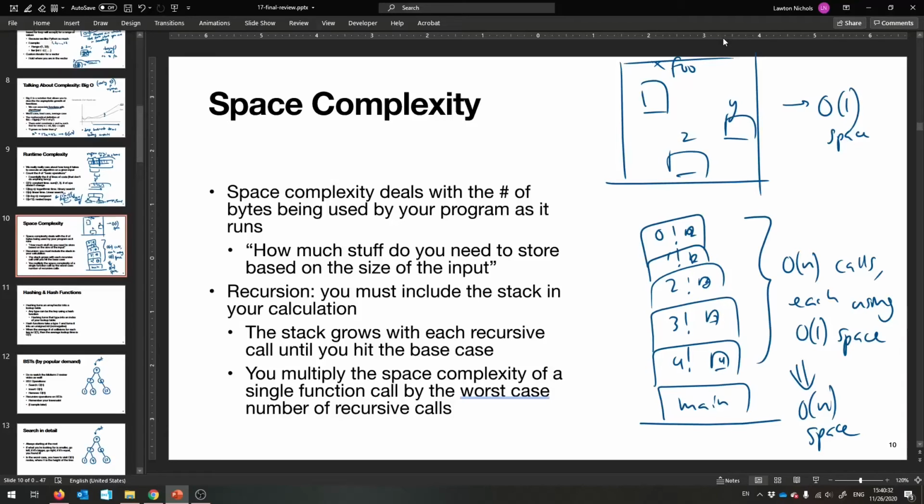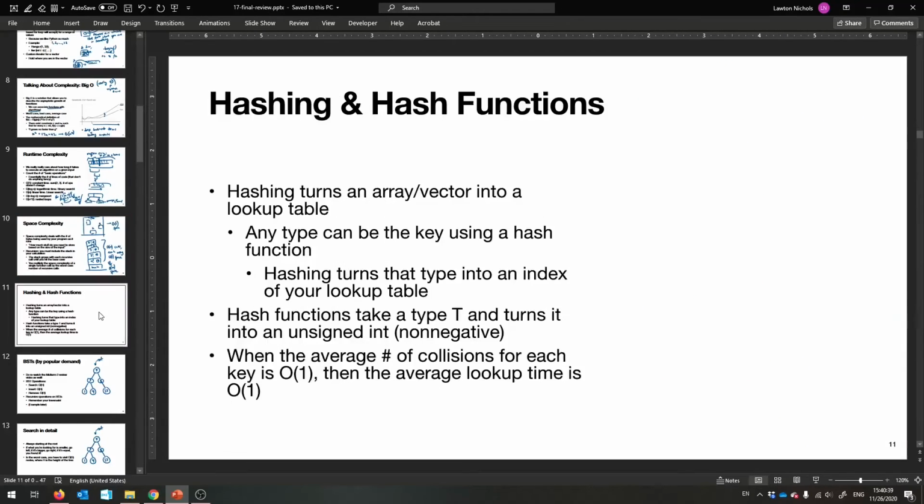Hopefully that's making some sense. It's clear in your mind now. That's space complexity in a nutshell. Again, I have to give everything to you in a nutshell, sadly. Please come to office hours if you want information about any of these topics in more detail. I'd be happy to give that to you. Okay, I'm just trying to cover all the bases this time in this review lecture.